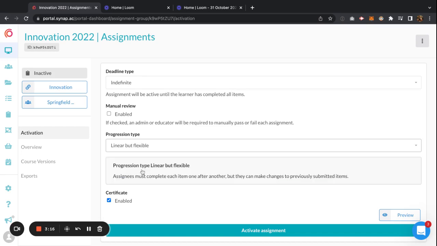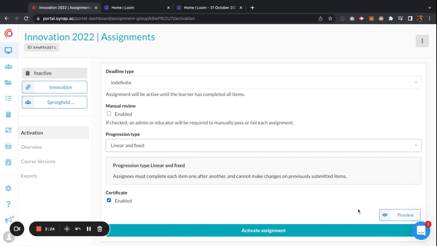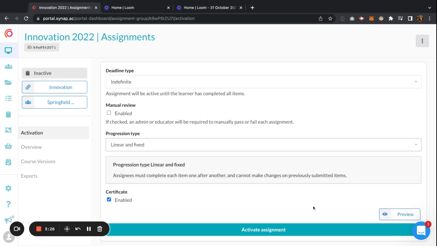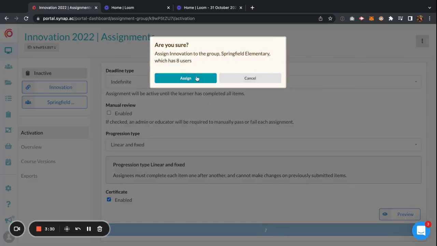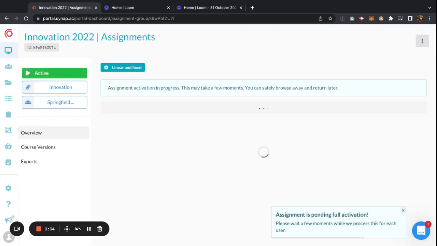Linear and flexible means, well, yes, okay, fine. If they've done that survey, they can go back and make those changes. Linear and fixed is probably the most common there. I can preview it and go back to the other page, or if I'm happy, I just activate the assignment. I get a little warning about what's going to happen, and it's going to set it to all of those 8 users.